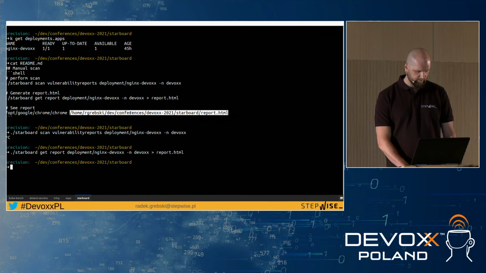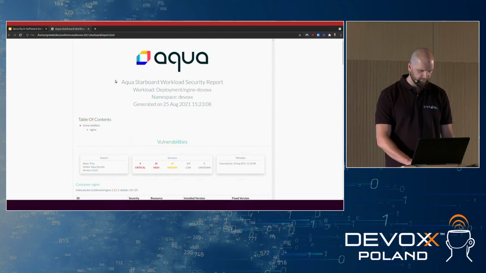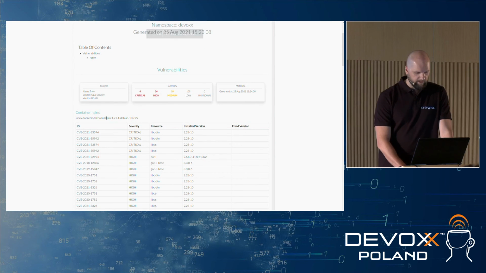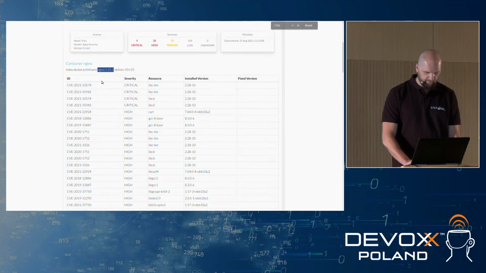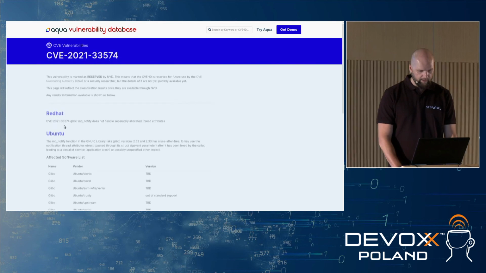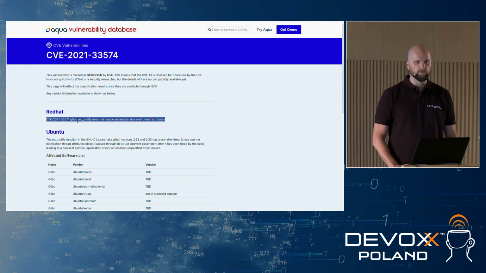And if I take a look at that report, you can see that the newer Nginx was used there. You can see a list of vulnerabilities. Here I can select any of these and take a look and see what's the vulnerability.